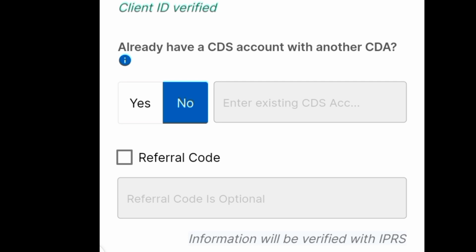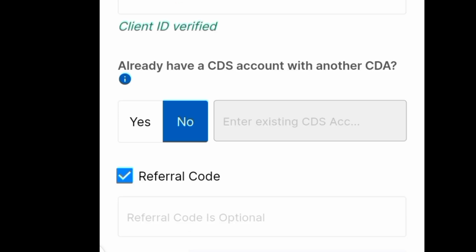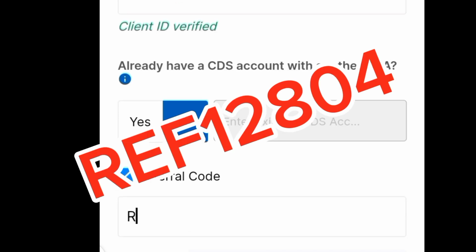Already have a CDS account. I'll click yes if I have, but for this tutorial I'll click no. For the referral code guys, put this code. So guys, you can go through it and everything is already in place, so click next.